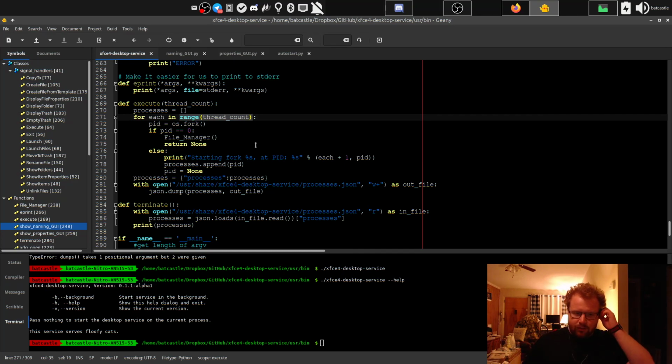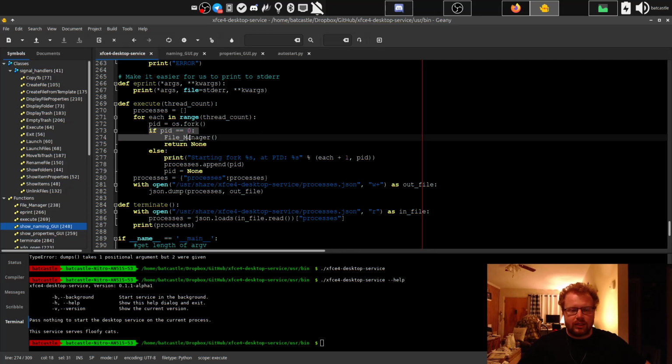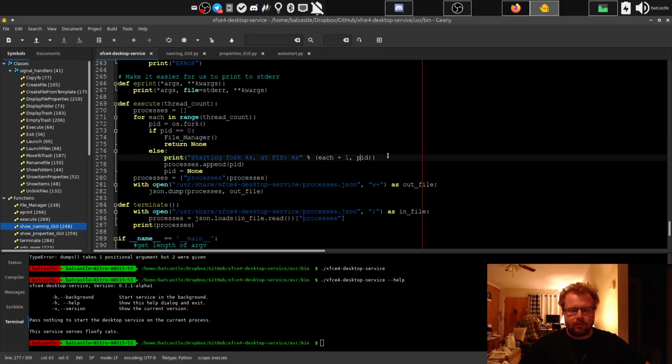So like on the first loop, each is equal to 0. Second, each is equal to 1, and so on. So what this would do is starting fork 1, because 0 + 1, at PID and the process ID. And because we know this is the parent, because we checked for that 0, it'll print out the process ID of our child process. That way, people don't have to call that XFCE4 desktop service -K or -T, because guys haven't told me what you want it to be yet. But they don't have to. They can manually kill a specific one if they so choose.